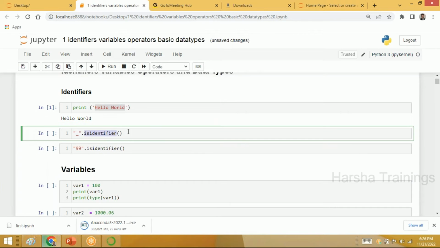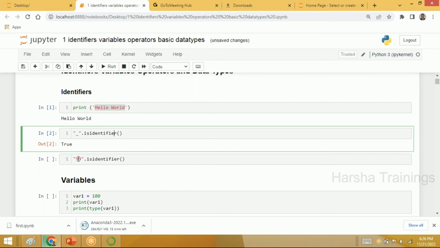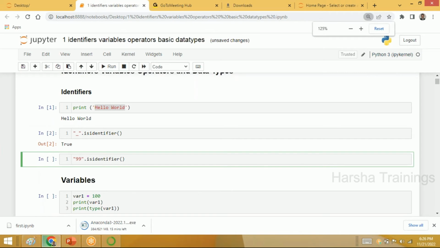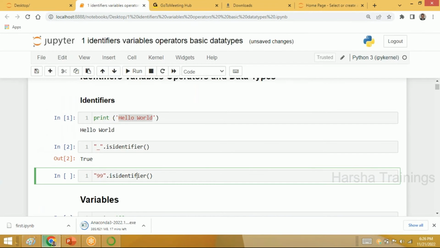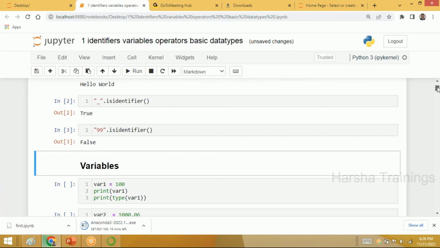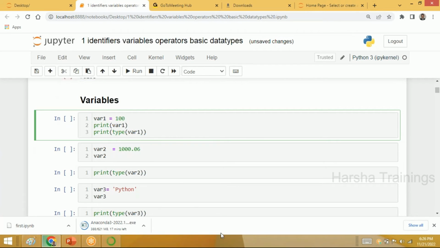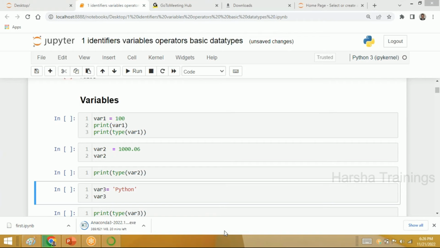I'm asking one question. Underscore is identifier function. Now, return true means it is valid. Now, 99, is it an identifier? No, sir. Yes or no? No, it is not an identifier. Run. Okay? Yes. Now, one more thing. I'll show you what variable creation is. Now, once again, let me clear. Can you please respond here?